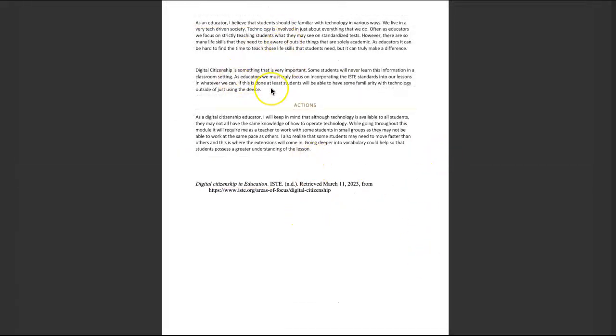As an educator, I believe that students should be familiar with the technology in various ways. We live in a very tech-driven society, and technology is involved in just about everything that we do. I believe these digital citizenship lessons and lessons about evaluating online resources were able to benefit the students in a very great way. It allows them to take what they learn and use it in everyday practice.